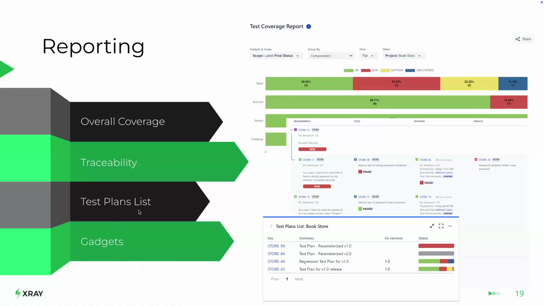You have also the ability to check the test plan list. This will give you the list of all the test plans that have been used on your project and what the status of those is. It's really helpful also. And of course, all of these reports are also available as gadgets for you to create your own dashboards with several gadgets to customize the experience or customize the information that you want to show to different teams. So let me show you what it looks like.